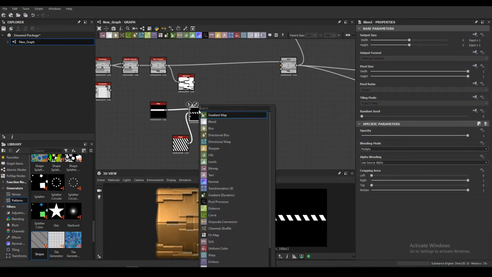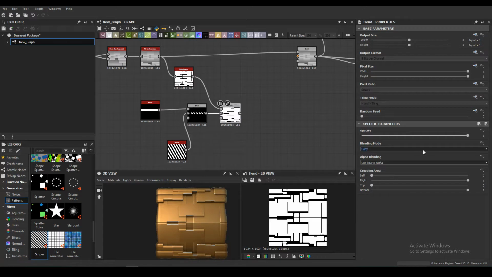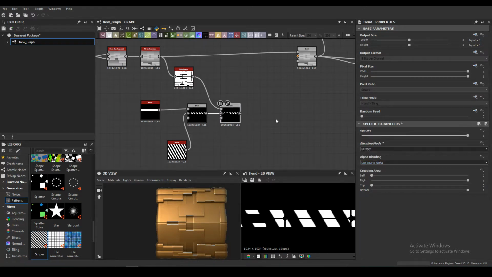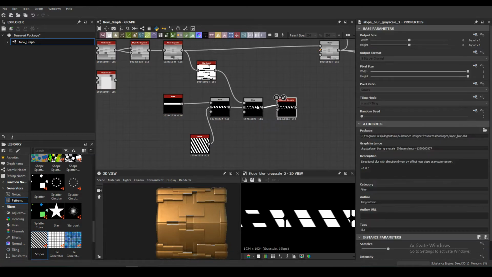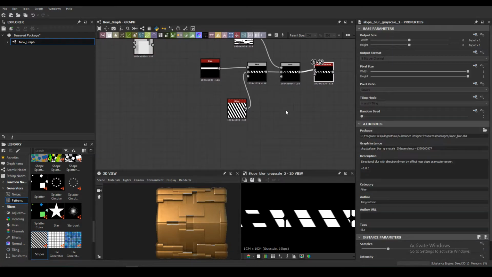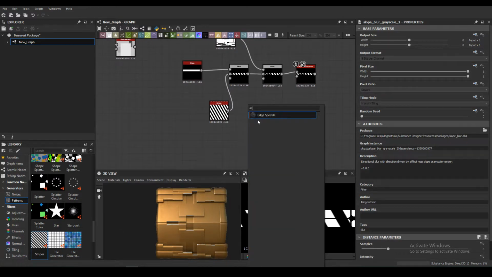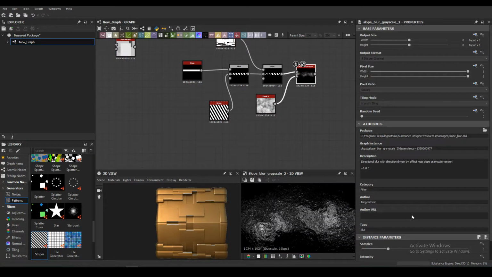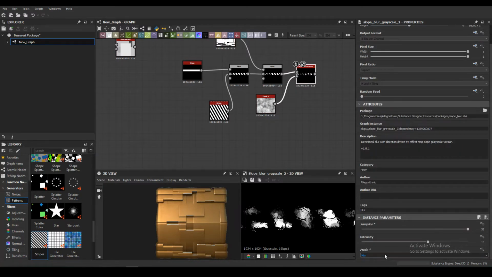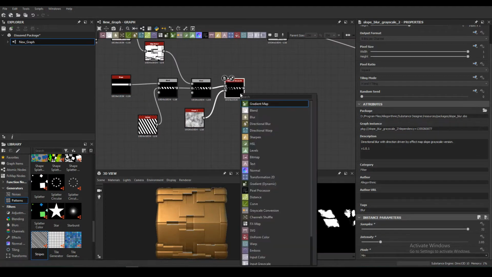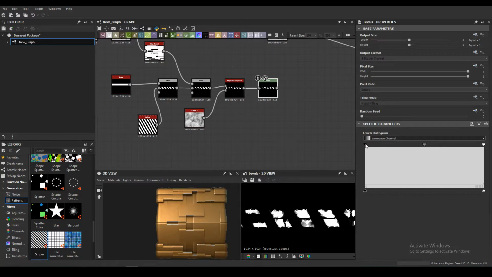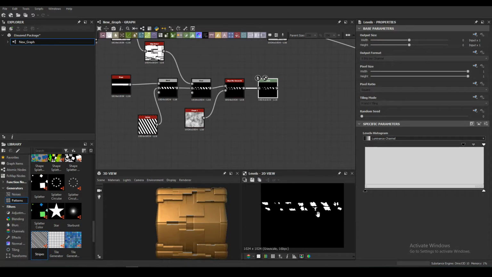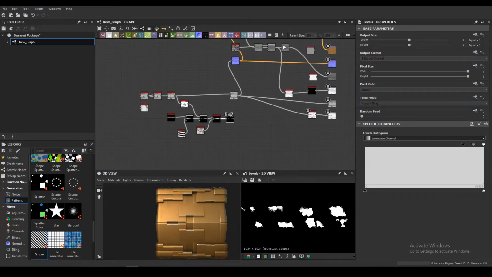I can create another blend and use multiply again. And I will create a slope blur with clouds. Switch to minimum and decrease the intensity. And now with the levels, you can control this one to make something like a damage painting.